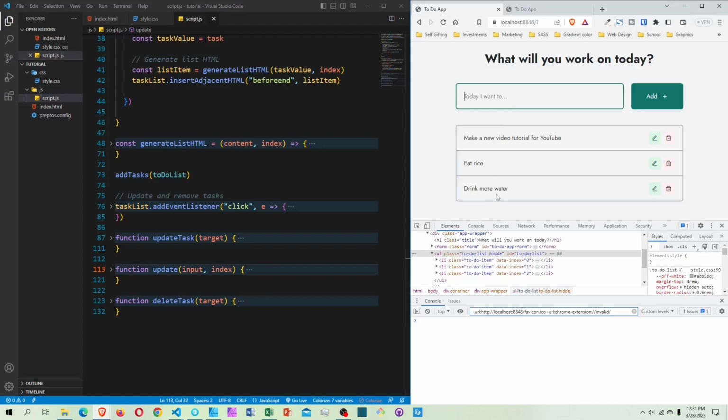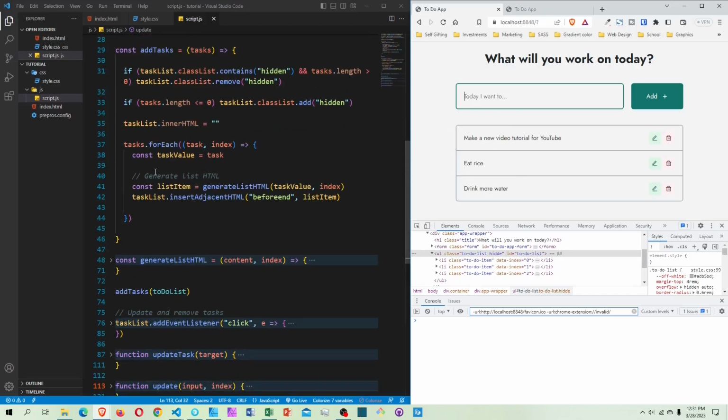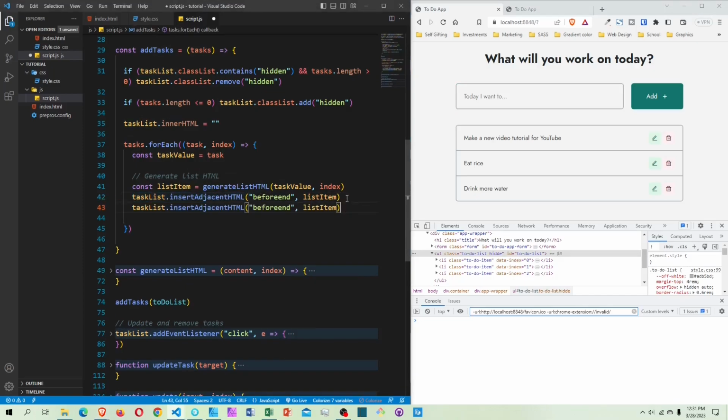Let's say you don't want to do that, you want the new one that we add to show up on the top and the old one to stay on the bottom. It's very simple. You see how we have our task and insertAdjacent to be beforeend. All you have to change is, instead of beforeend, it's gonna be afterbegin. So right here, beforeend is gonna be afterbegin.